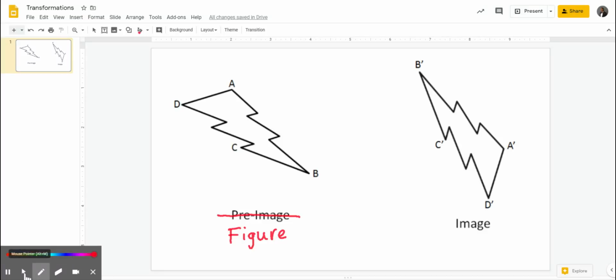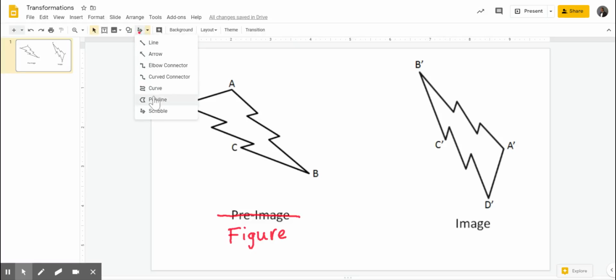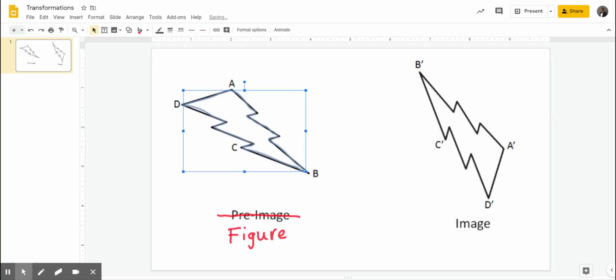So what I'm going to do first is, using the Google slide, I'm going to go ahead and attempt to trace the figure. This would be the same as if you guys did this on your tracing paper or patty paper. All right, so there we go. Let's see, we're going to make that red and a little bigger so we can see it. All right, so here's our figure.